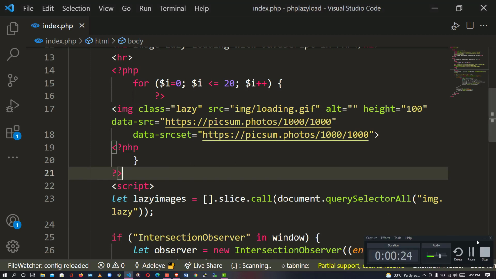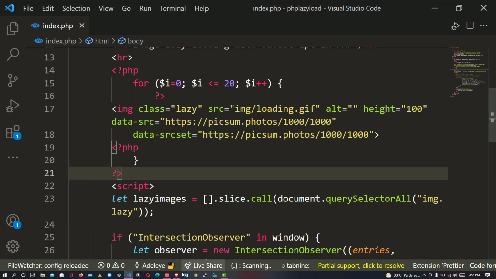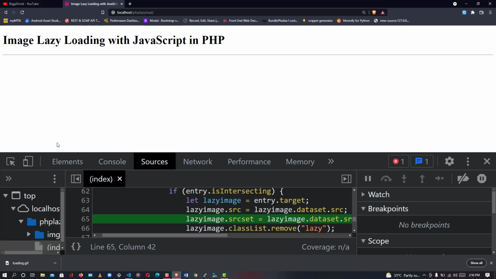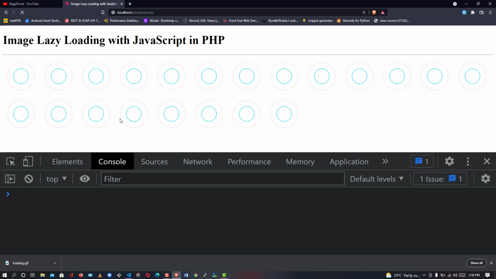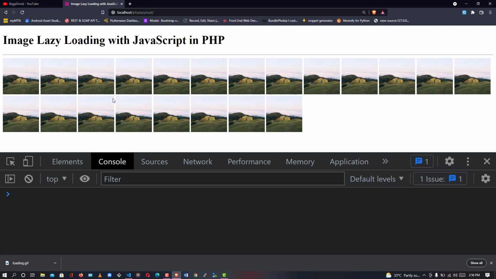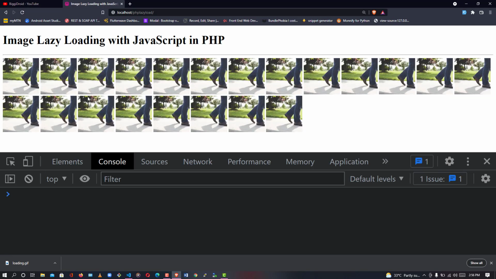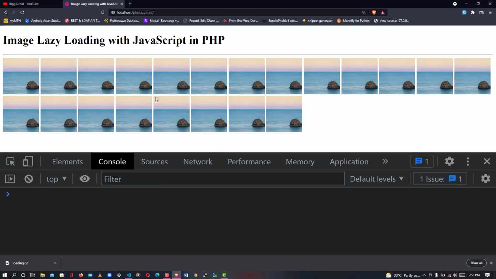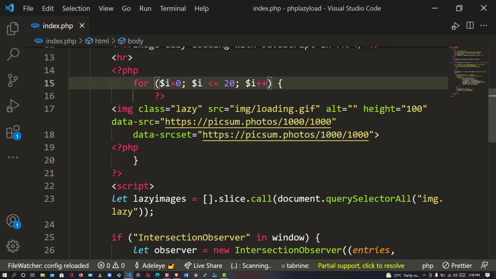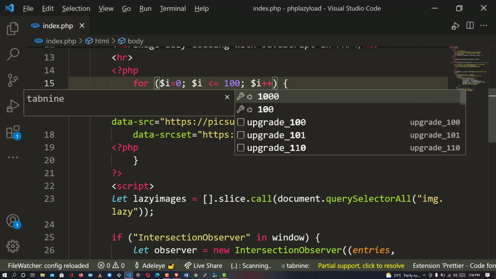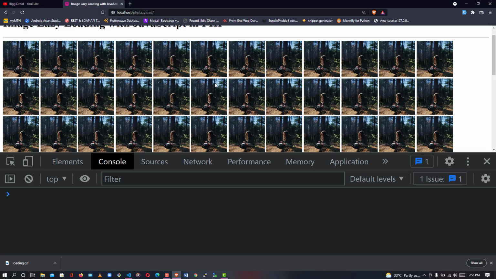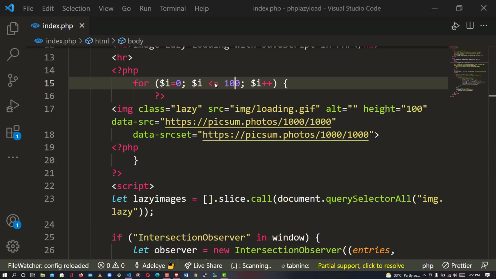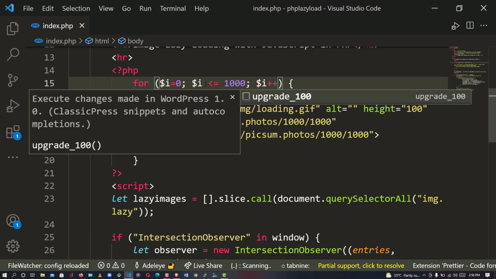Okay, now save it, Ctrl S. Go back to your browser, then refresh. Let me go to the console area and refresh. Now as you can see, it's working. Refresh again. It's working perfectly. Now our lazy image is working. You can load as many pictures as you want. I can decide to load 50 or 100. Let's load 1000 and refresh. Now as you can see, it's lazy loading. Amazing.